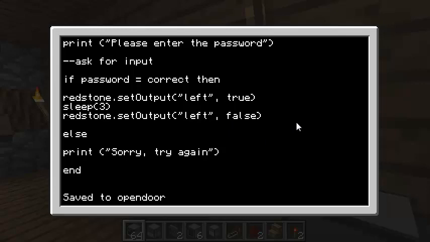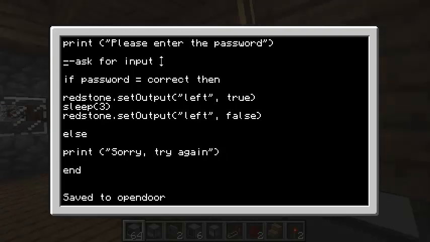Okay, sorry about that. Now we need to fill this in to ask for input from the user to get the password, and then we have to fix this code to actually check if the password's right. It's raining outside, so turn the sound off, but all we need to do here is say password equals read. That means whatever the user types in is now set into the variable password.